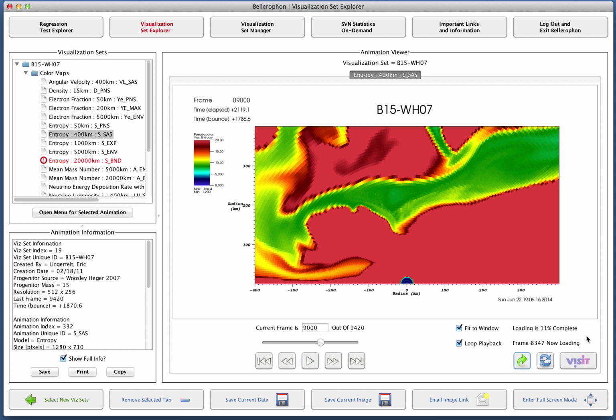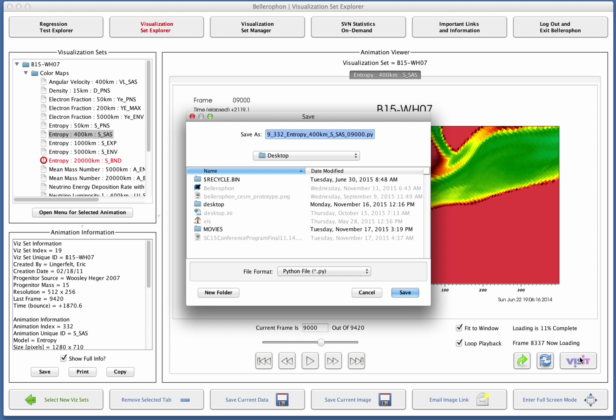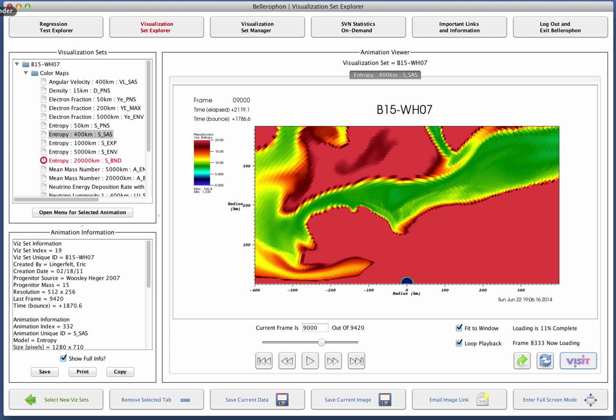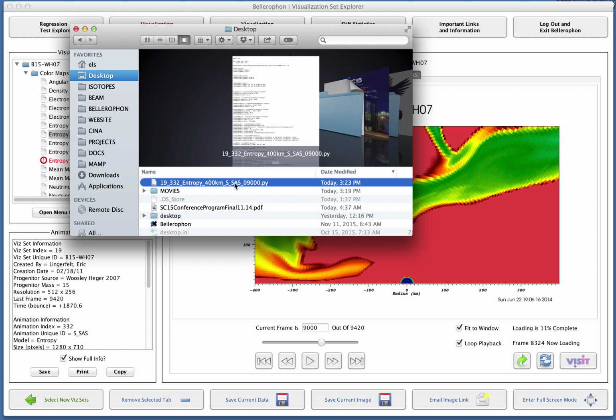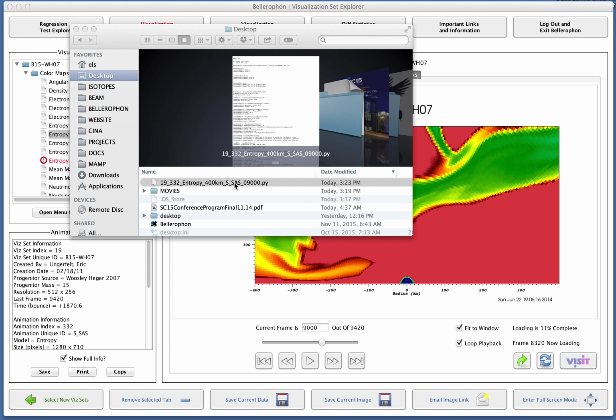Basically, each one of these frames is generated using the VisIt Python API on the web server. So if I want to get access to the Python that was used to generate this frame, I can click this button and download the Python that was used to the desktop. Let's take a look and see what that looks like. We'll open it up in Xcode.